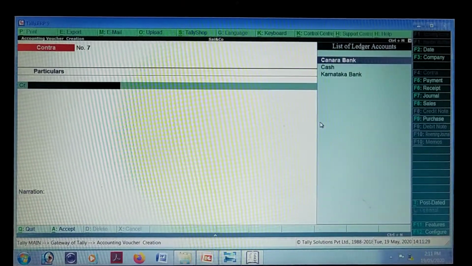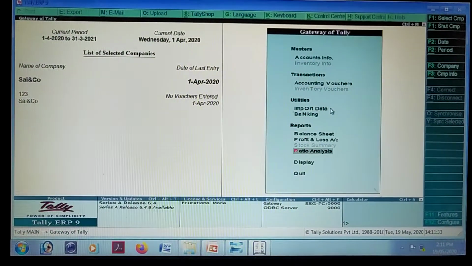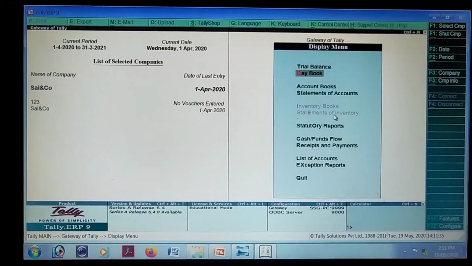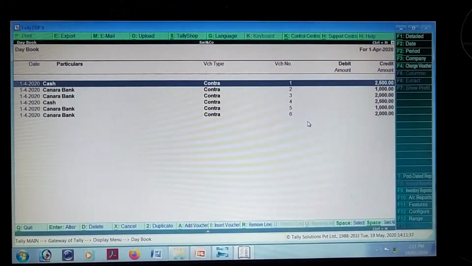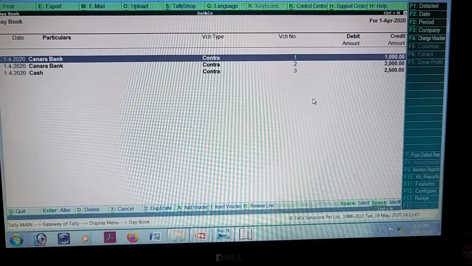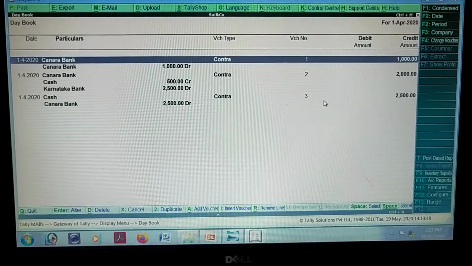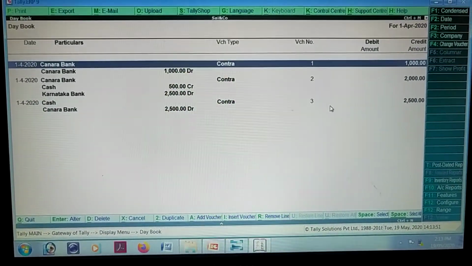If you want to view the result, you have to press escape, then display and daybook, Alt F1. In daybook you have to press enter and Alt F1, it displays the details. So this is how you have entered the amount.